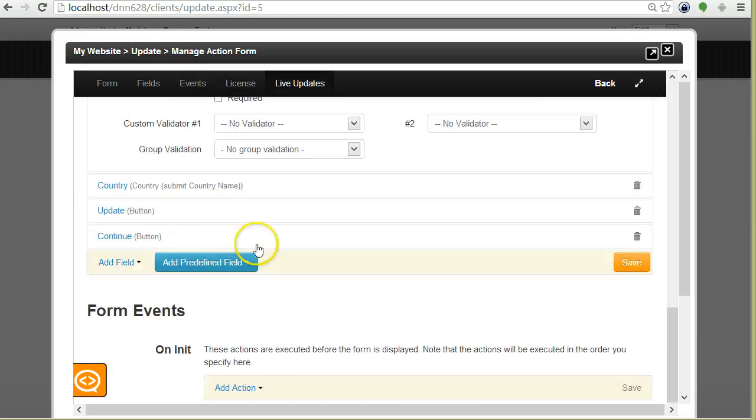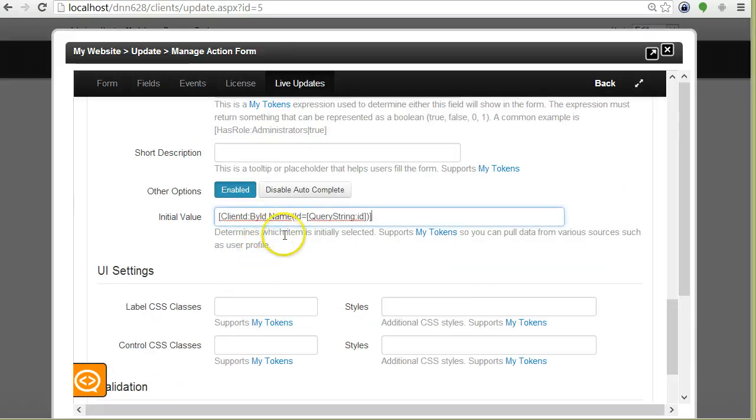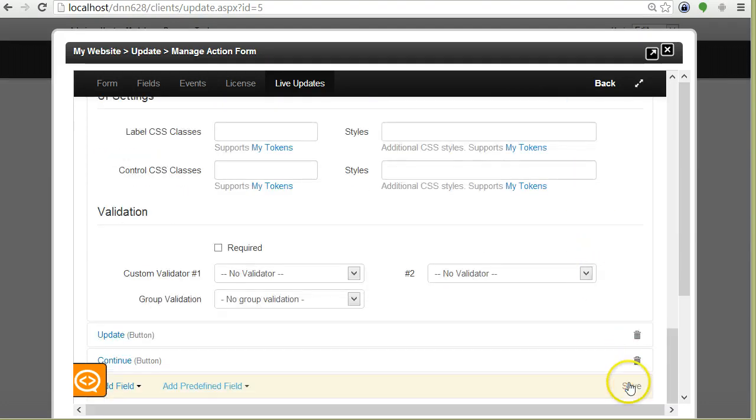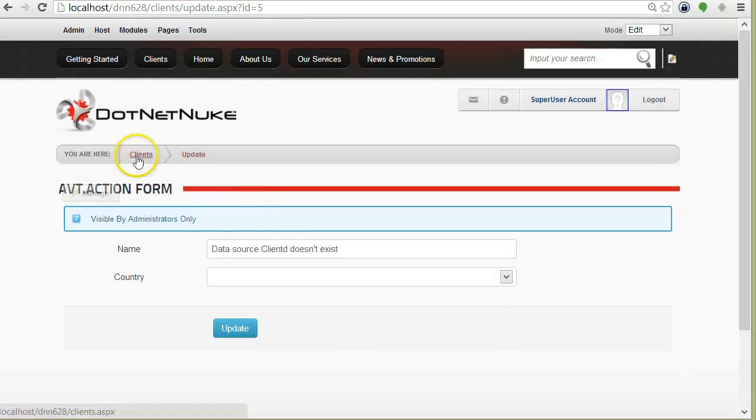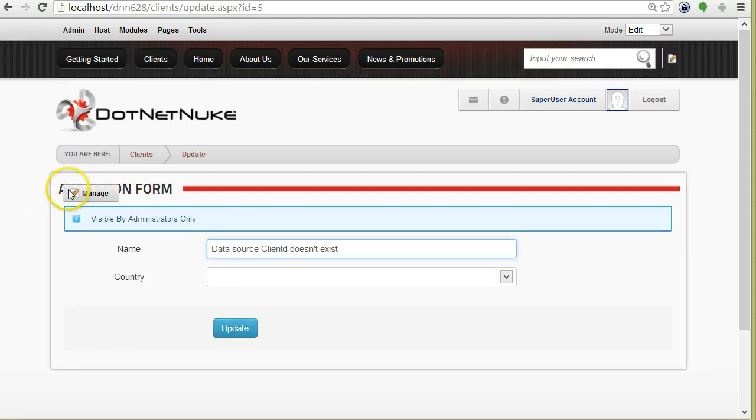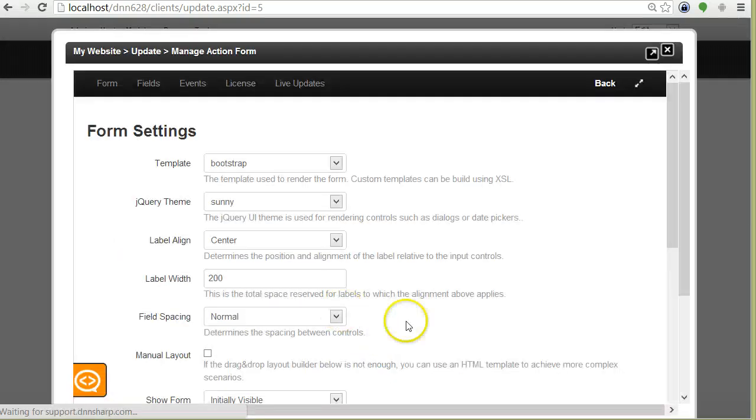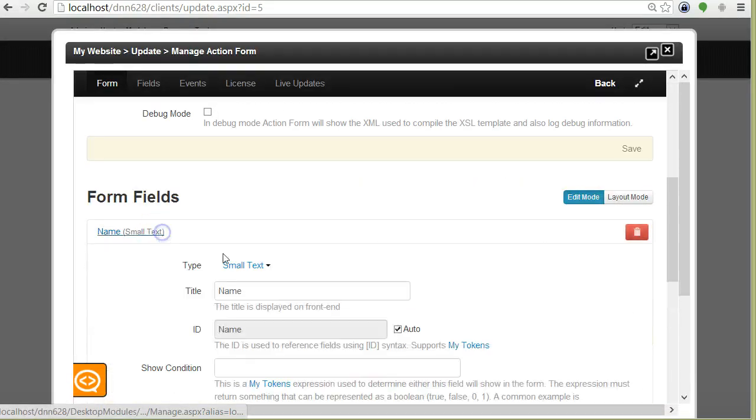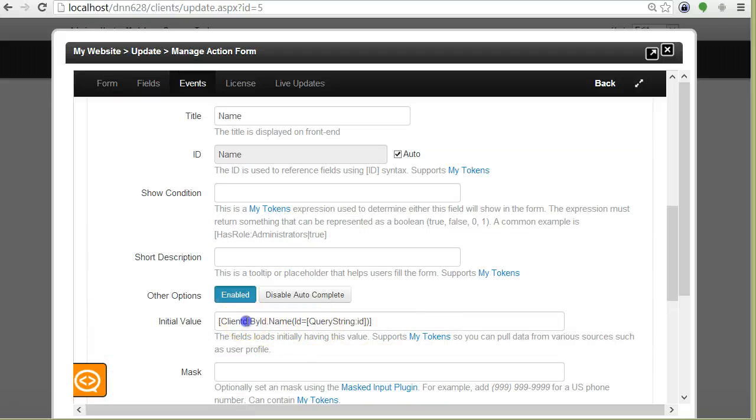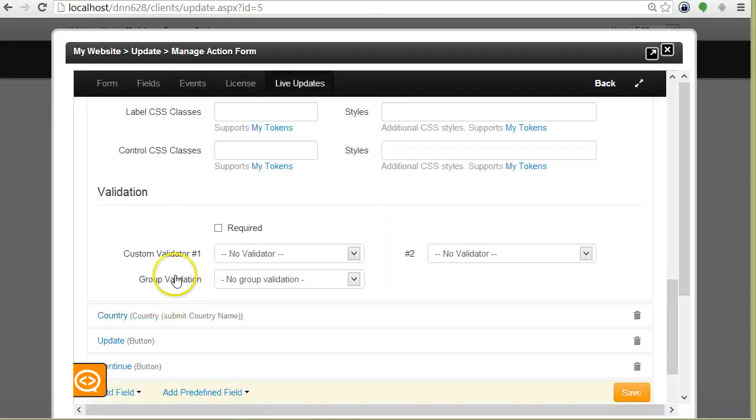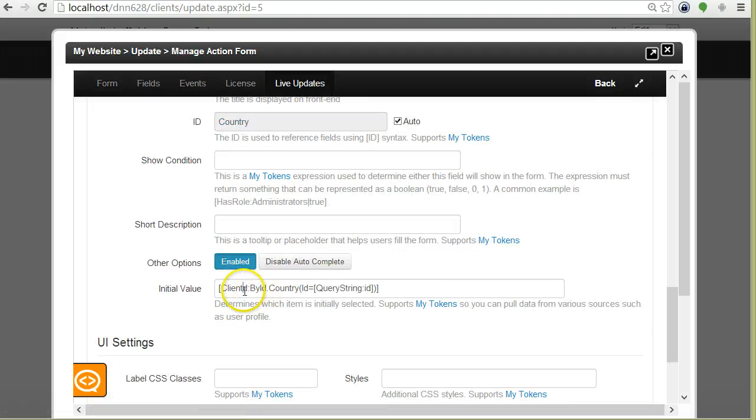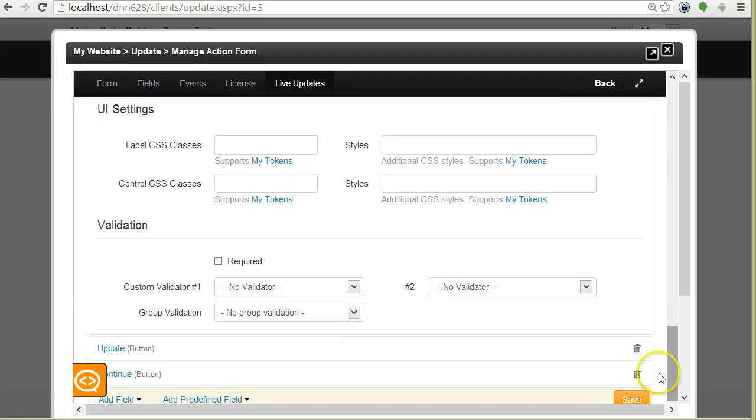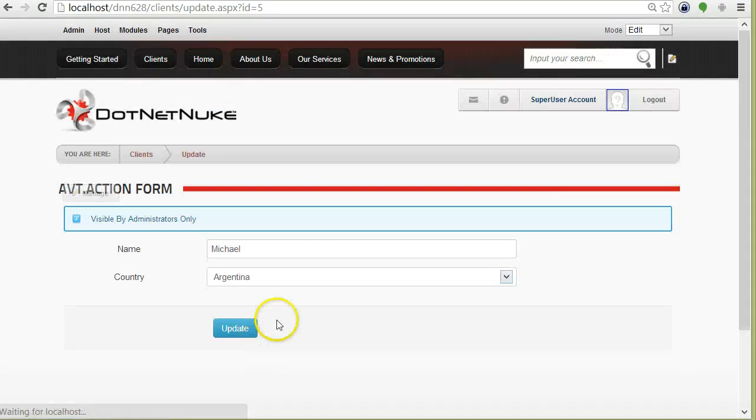And I should do the same for country. Okay, and save this. And let's give it a try. So here, because I'm missing something, I got an error. Let's see what I'm missing. Clients, just a typo, clients. Okay, so you see I have Michael from Argentina loaded here.